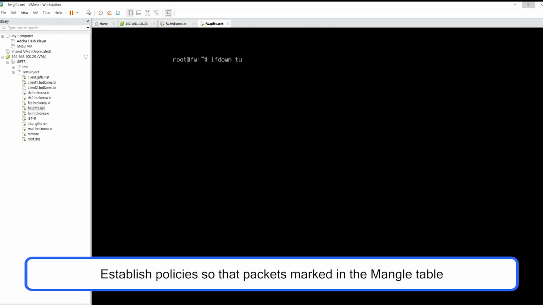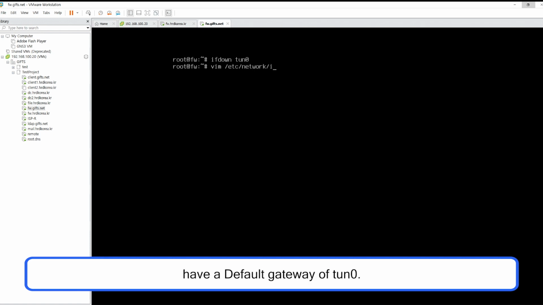Establish policies so that packets marked in the mangle table have a default gateway of 10.0.